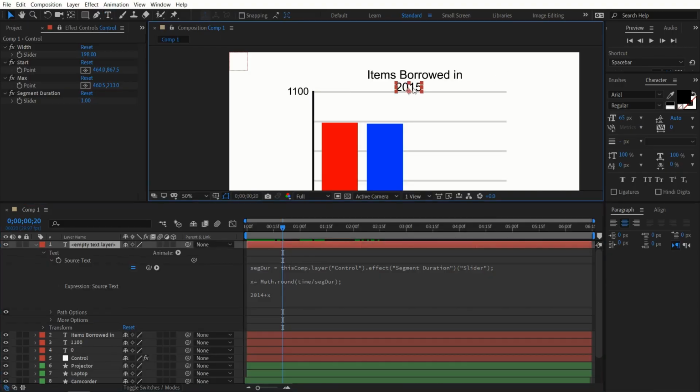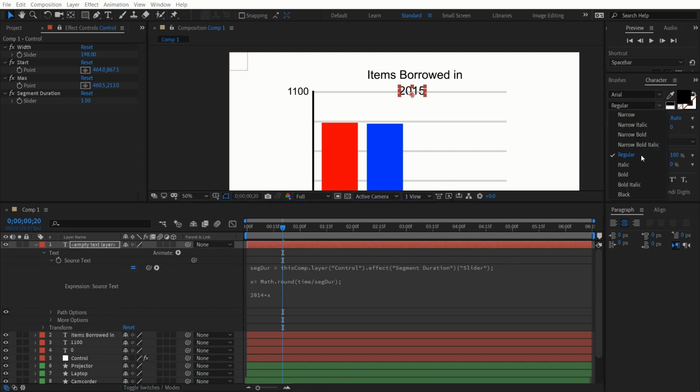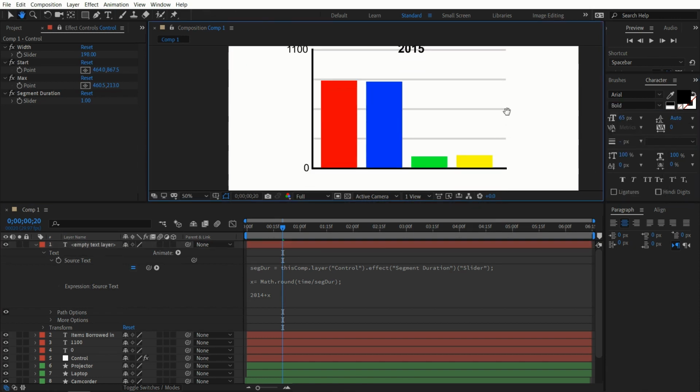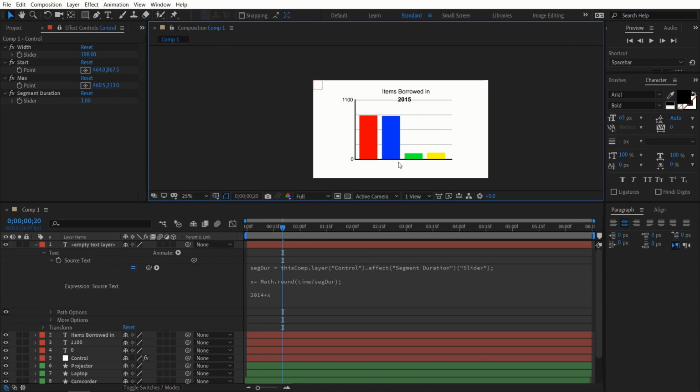And yeah, so all you really have to do now is just format this in the way you want. Maybe I want this to be bold text. You can change the font, you can add images. Where you go from here is really just dependent on how much you know about After Effects and how much you can do with it.